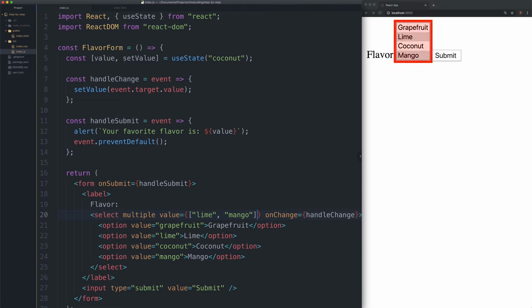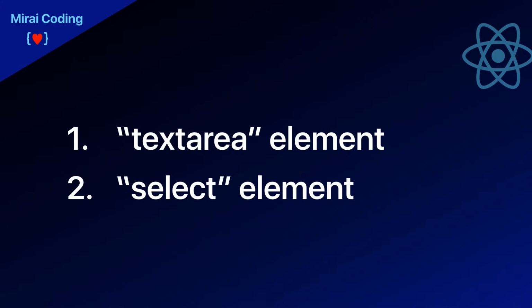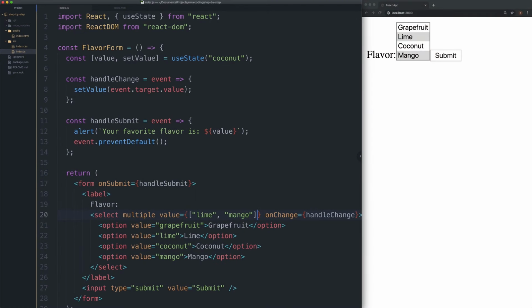To summarize, we showed you a text area element. And, we showed you a select element. In the next video, we will complete our discussion of forms.